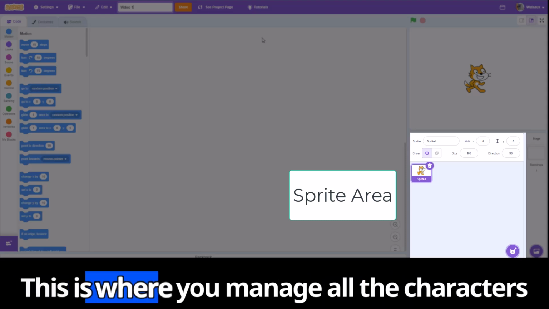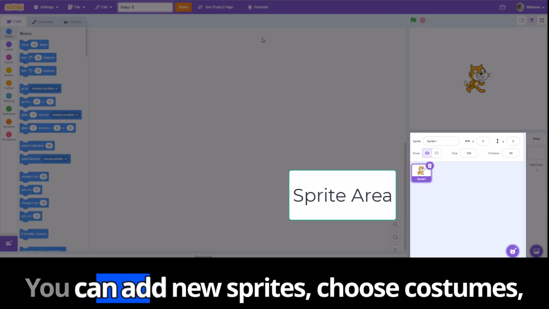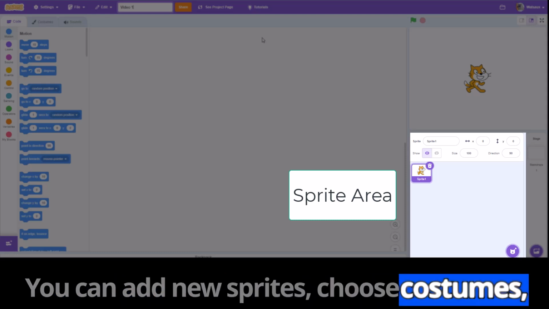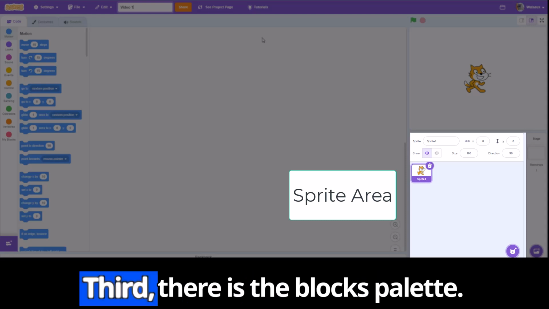Second, there is the sprites area. This is where you manage all the characters and objects in your project. You can add new sprites, choose costumes, or switch between different characters to code each one.